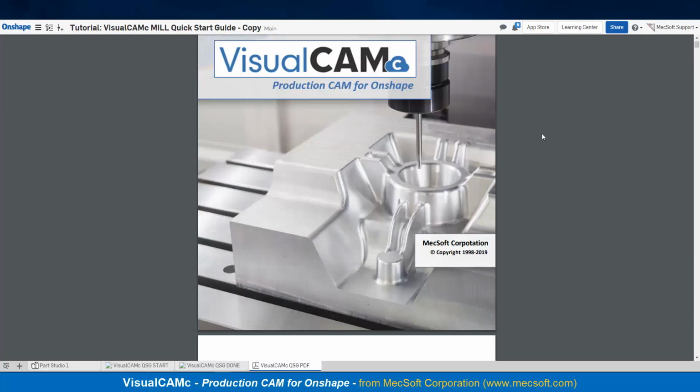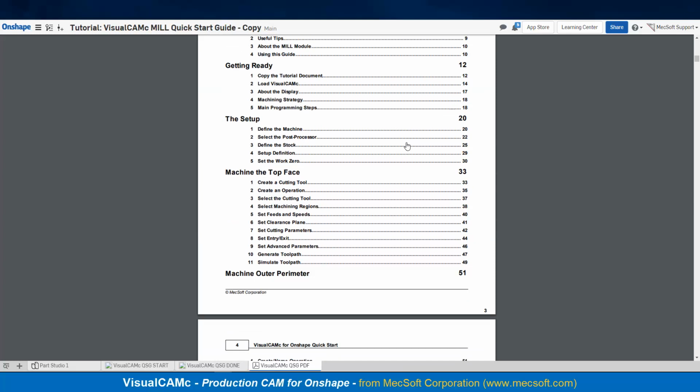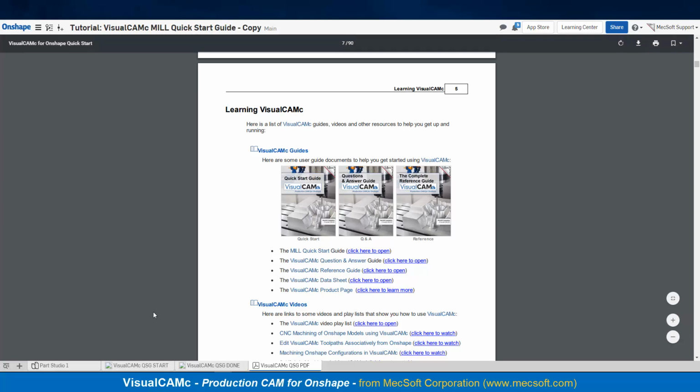What I was getting at a moment ago is access to the other reference guides. If you open the Quick Start Guide and scroll down a bit, you'll see access to this Quick Start Guide that you're looking at, a question and answer guide, and a reference guide, which is the complete VisualCAMc help system in a PDF document. The question and answer guide goes through a lot of questions about how you do certain things in VisualCAMc. So we're going to start.